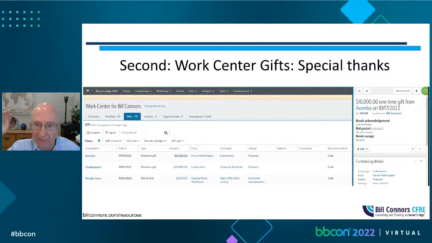I don't have to wait for a report to be distributed. I don't have to wait for anybody to do anything other than for the gift processor to get the data entry done. As soon as they've got the data entry done, within minutes, it will show up in my Work Center, and then I can decide what to do. Now, of course, the gift processor is going to do the day-to-day acknowledgement letter and the day-to-day receipts. But what kind of special follow-up do I want to do as a fundraiser? Do I want to send an email, make a phone call, write a note?